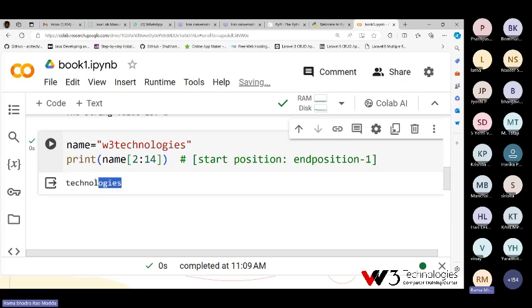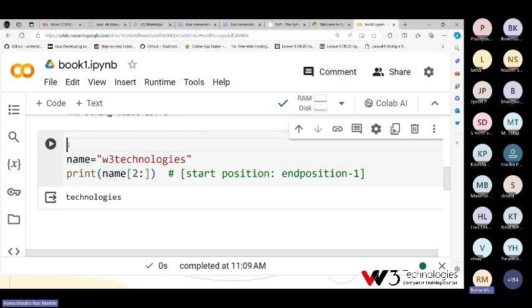So then it is printed technologies. Sir, every time how can I count the end letter? Python is very intelligent. It cannot give the end position, so you can give the start position and leave the end position empty. Python will understand the starting position is 2 and the ending position is the end. Then also it will print technologies. It is nothing but slicing.